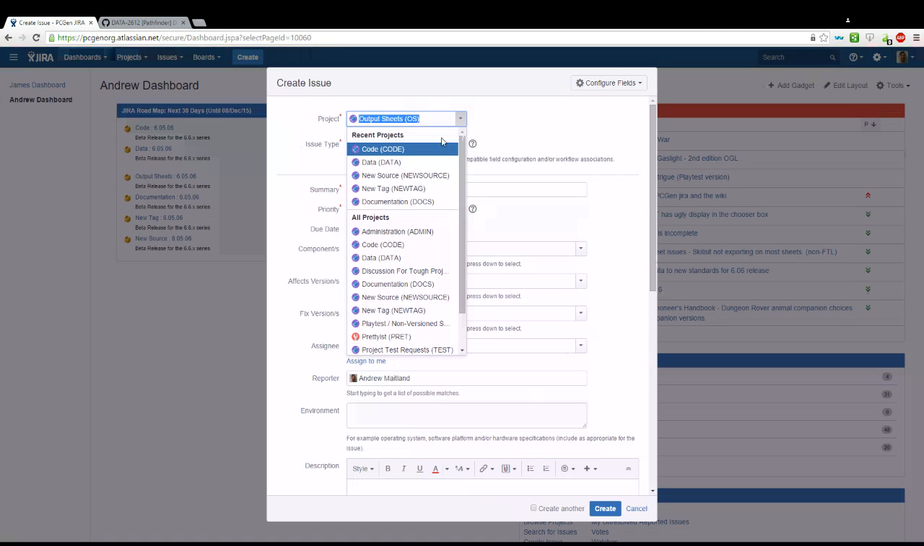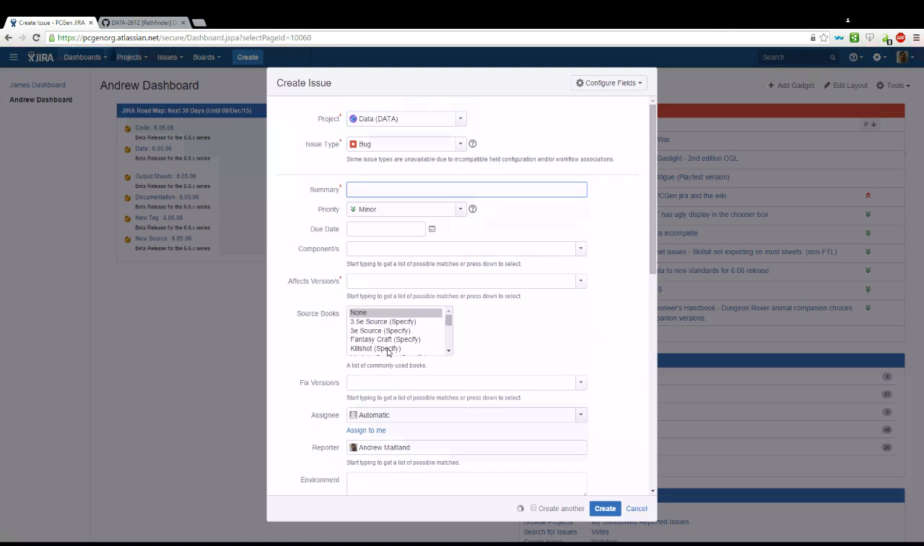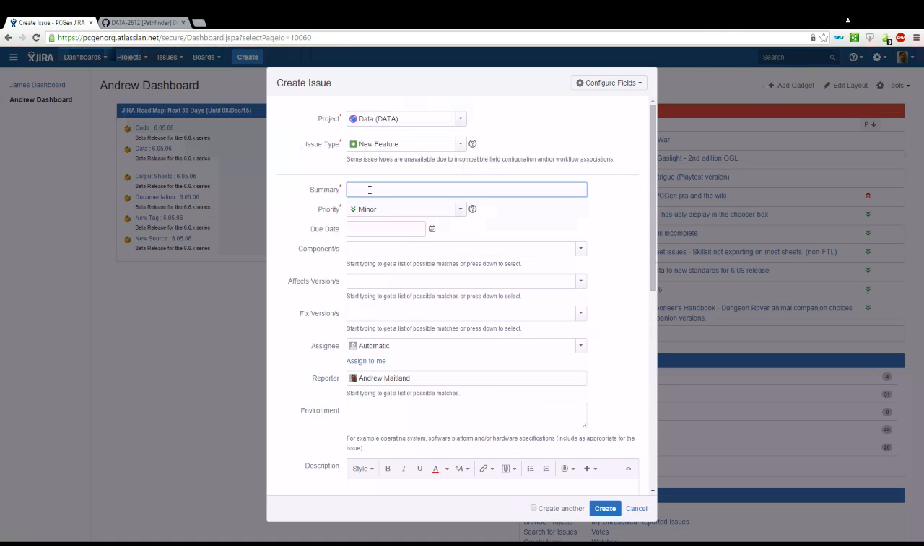So for our data issue, that's actually a feature request, so we're asking for a new feature, and we're asking for bypass the trait limit in Pathfinder. So there we go.